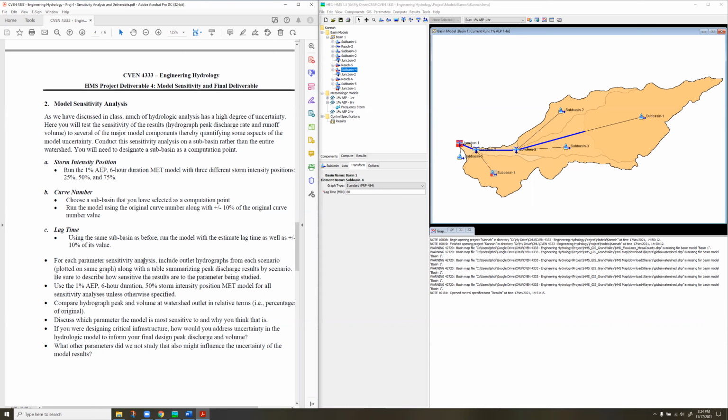So for each parameter sensitivity, include a graph and plot them on the same graph. Have a table summarizing the peak results by scenario, and then describe how sensitive the results are to the parameters being studied. All right, we're going to do this for this particular storm event. That's going to be the one we're comparing everything to. And we don't want to change multiple parameters, right? So for the curve number and lag time method, just use this storm event with the 50% intensity position. We're just changing one variable at a time.